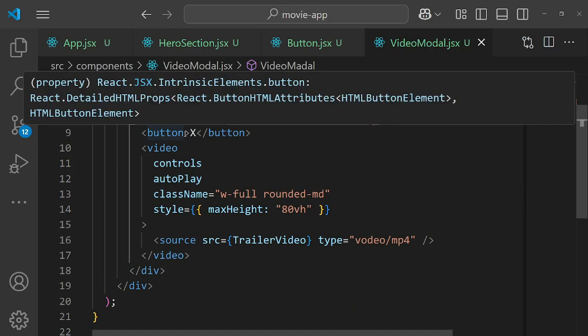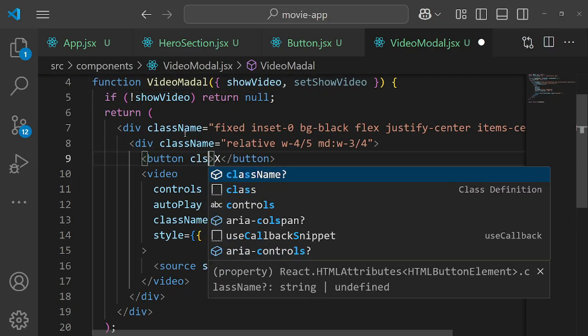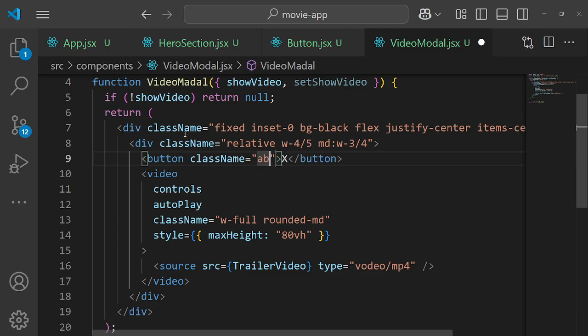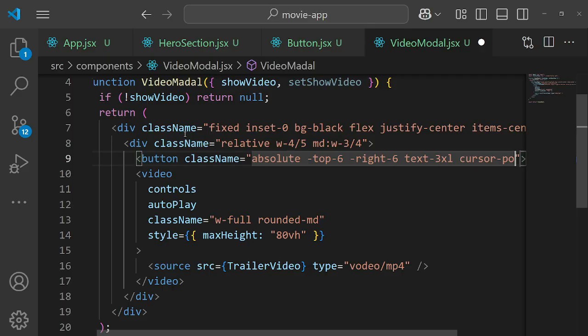So this looks absolutely awesome, but I need to put this close icon in the right hand side. So for that need to create a class for this button. Position is absolute, and minus top is 6, and minus right also 6. Text is 3xl, and cursor is pointer. So save it and check it in the browser.